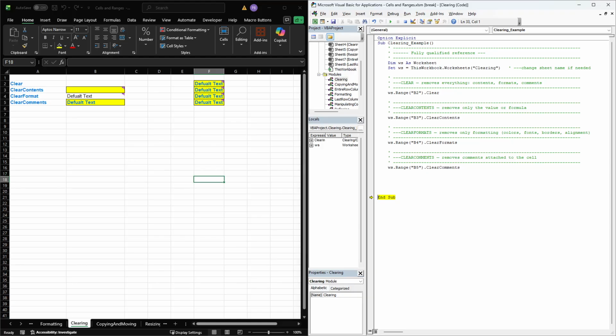By this point, each type of clearing has been demonstrated on its own dedicated cell. B2 for full clearing, B3 for clearing contents, B4 for clearing formats, B5 for clearing comments.